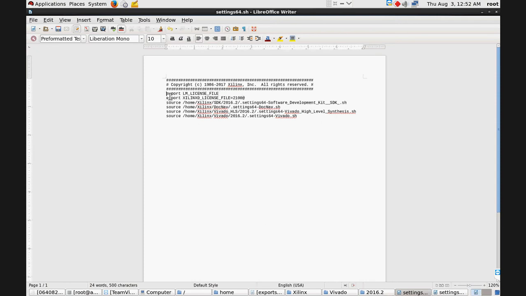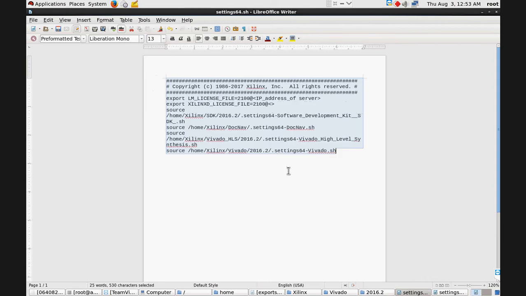Firstly write export LM_LICENSE_FILE, then press equal to port 2100, which is the default for Xilinx, and then @ and the IP address of the server. Similarly in the other one, we have to write export XILINXD_LICENSE_FILE, then 2100@ and after this the same IP address of the server.